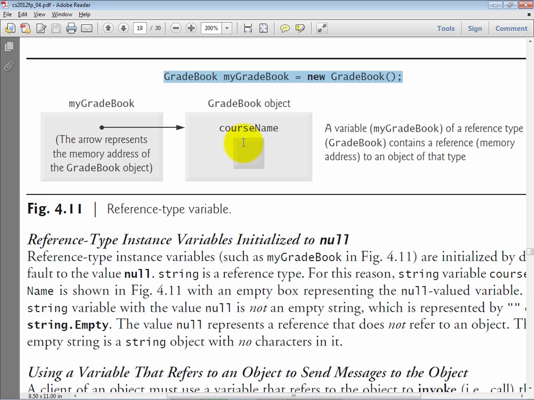And by the way, that string course name is also a reference. So really, whatever course name is assigned, there would be an arrow pointing out of this box to another object in memory that contains the characters of that string.